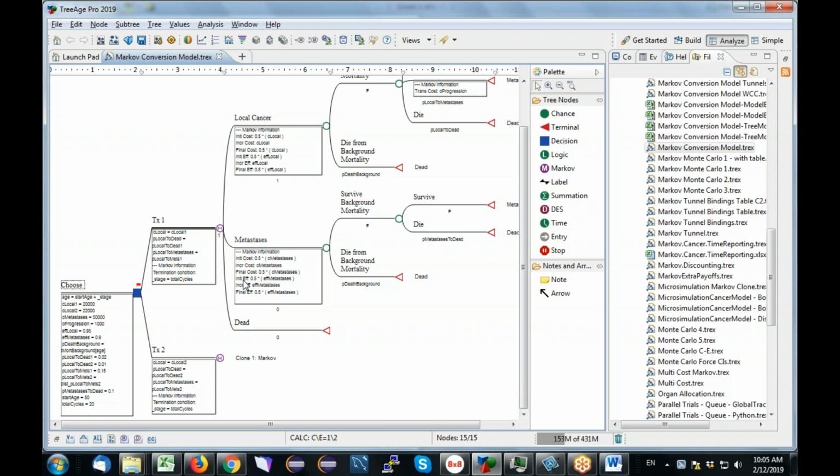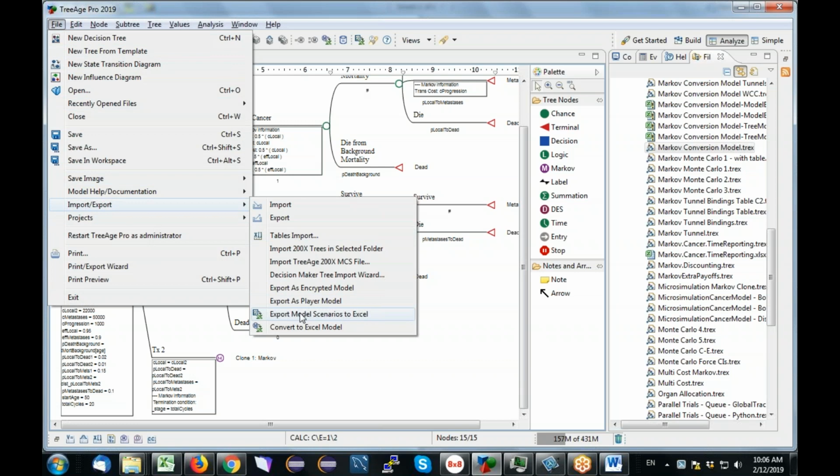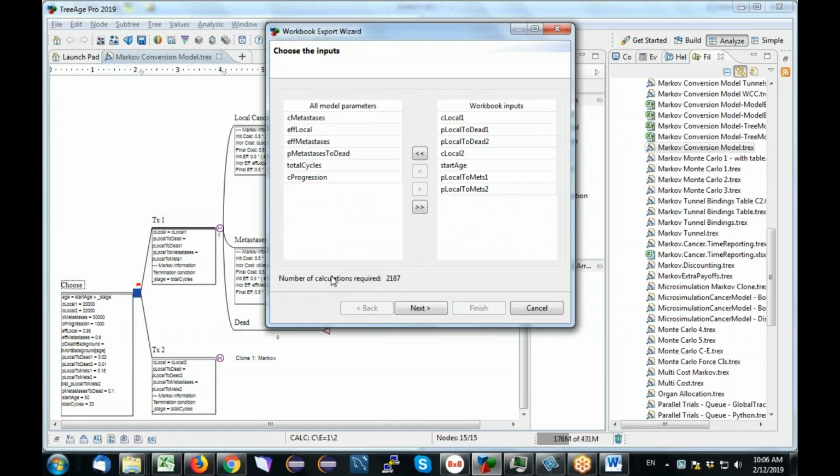So there's 2 mechanisms, and the first one we're going to do is the export model scenarios to Excel. So I'm going to select the root node, and I'm going to go to File, Import, Export, and this export model scenarios to Excel. And if I run this function, you see I've already picked these parameters, but you can pick any parameters you want. I can add more over here or bring them back. I can move them up and down however I want, to arrange them in a certain order.